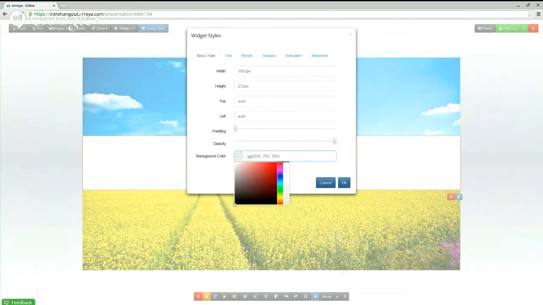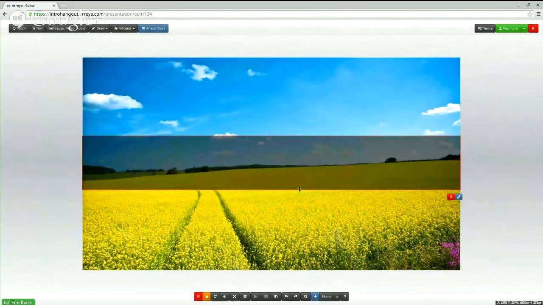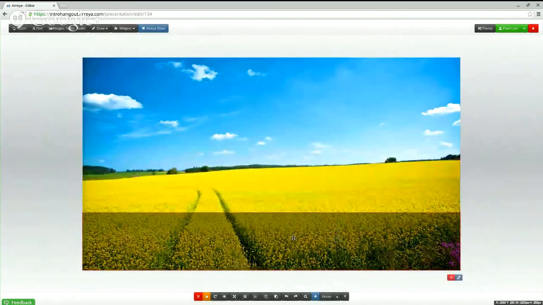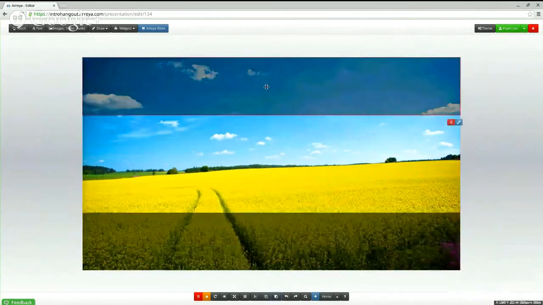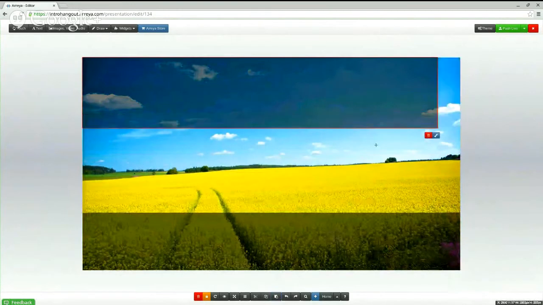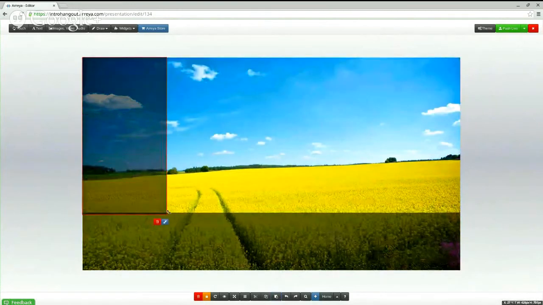For the box right now, I'm just going to go ahead and set a black background color at about 50% transparency. And that'll give me my first background box. I'm going to go ahead and move that into place down here. I'm going to use the copy and paste items to give myself a second one with the same settings. And I'll resize that for a sidebar.